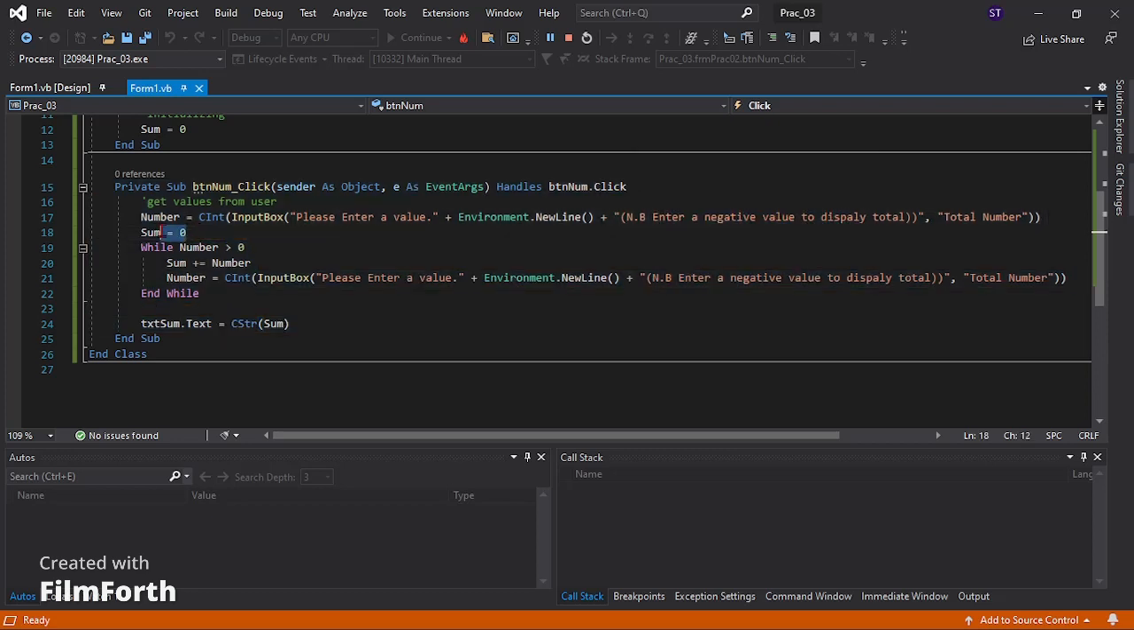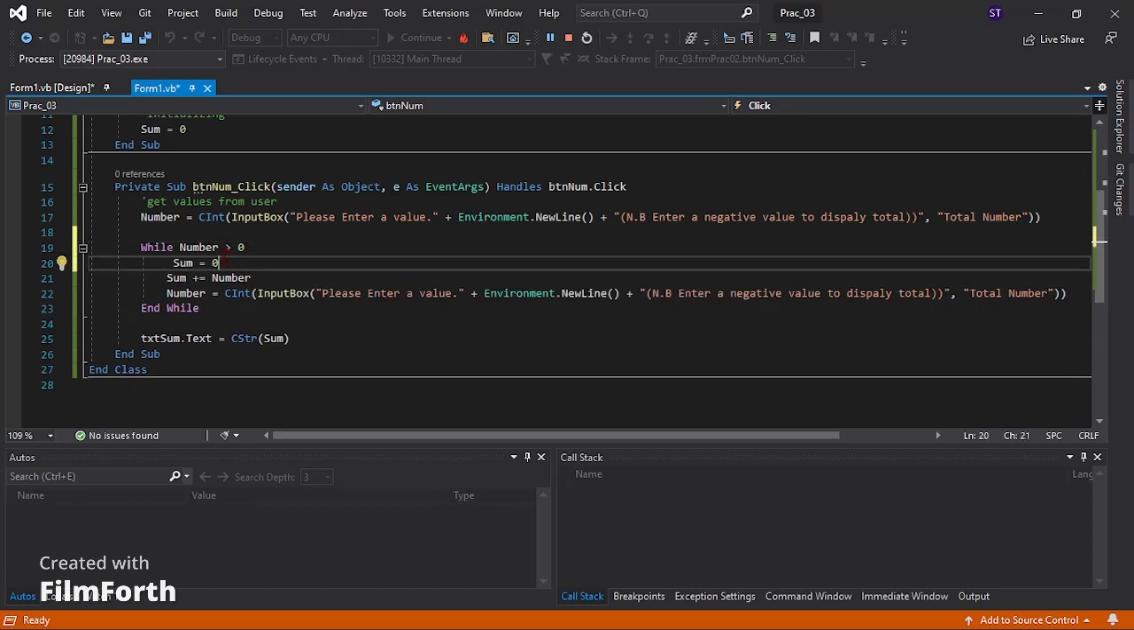If you take this sum equals to 0 and maybe place it here, it will still work. Why would it still work? Okay, wait, would it still work? It will still work, but it's going to be flawed.